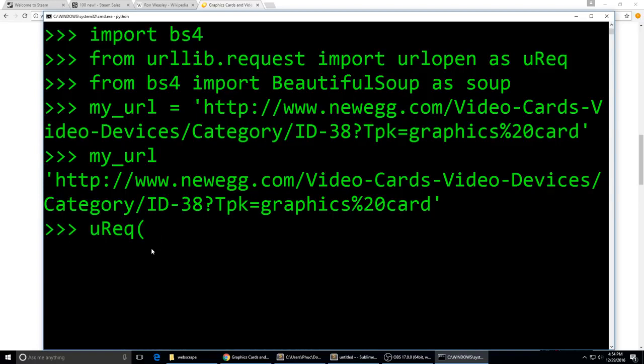All right. So the next thing is I'm going to throw my URL into this thing. What this is going to do is open up a connection, grab the web page, and basically just download it. So it's a client. I'm going to call it uClient is equal to uReq of my_url. It's going to take a while depending on your internet connection, because it's actually downloading the web page.